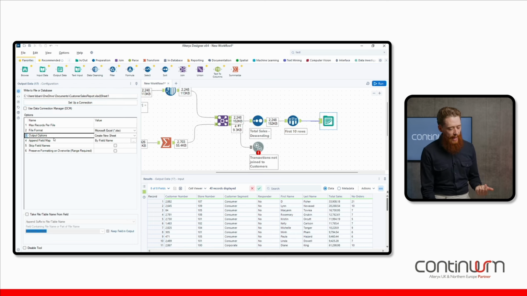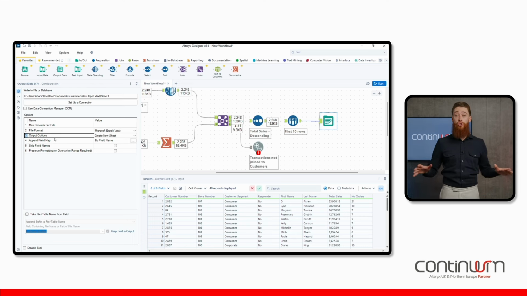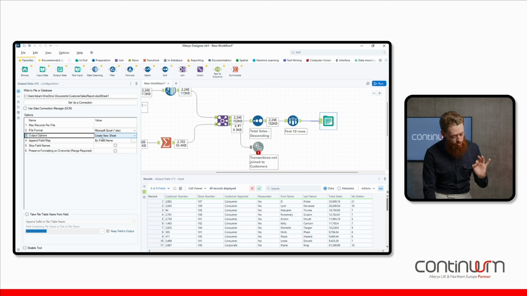Option number 3, output options, says create new sheet by default. So if you run your workflow, it's going to work. Run it again, you're going to get an error in the workflow because it says, I can't create a new sheet, it already exists. Therefore, I recommend changing option 3 here from create new sheet to overwrite sheet or range. It's going to create a sheet if it doesn't exist, but then overwrite it if it does.